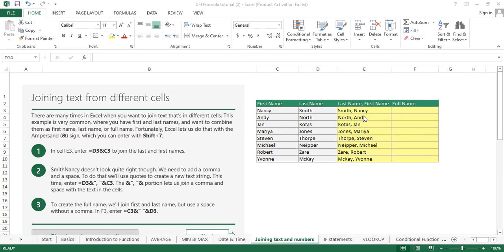So that's actually one way, using concatenate. The second way basically is using an operator called ampersand. The ampersand is the AND function, and that is shift 7 and. So I'm going to join using the ampersand. This time I'm going to have first name and last name, so I'm going to have Nancy and Smith. So let's do it. Nancy shift 7, which is and, then Smith.